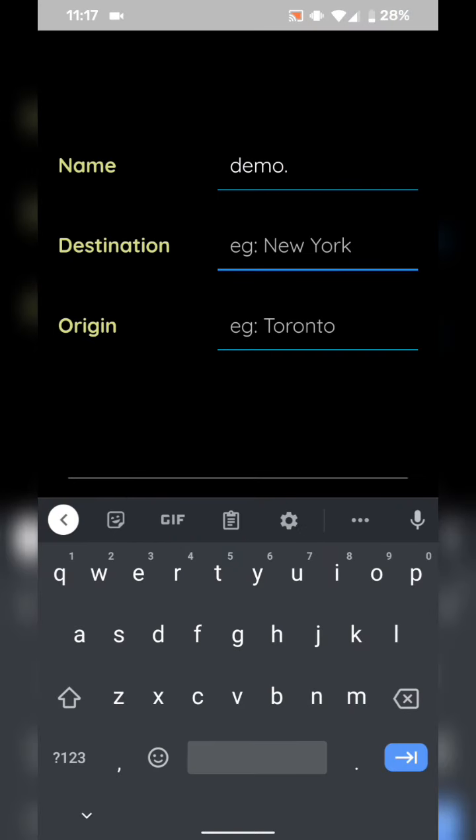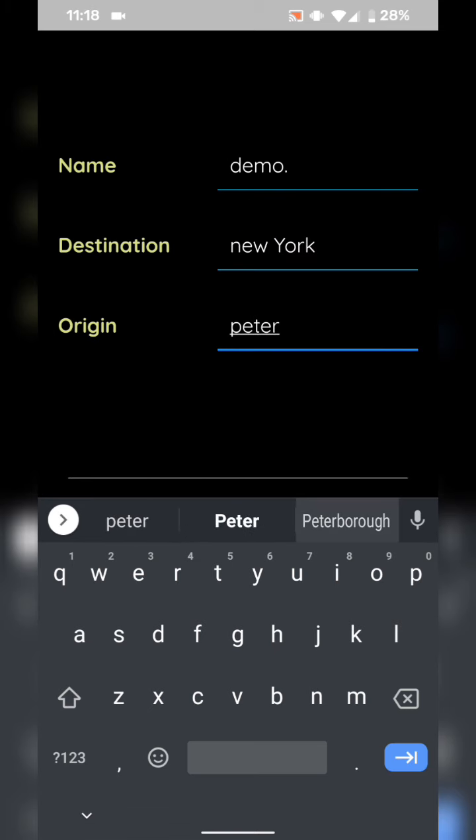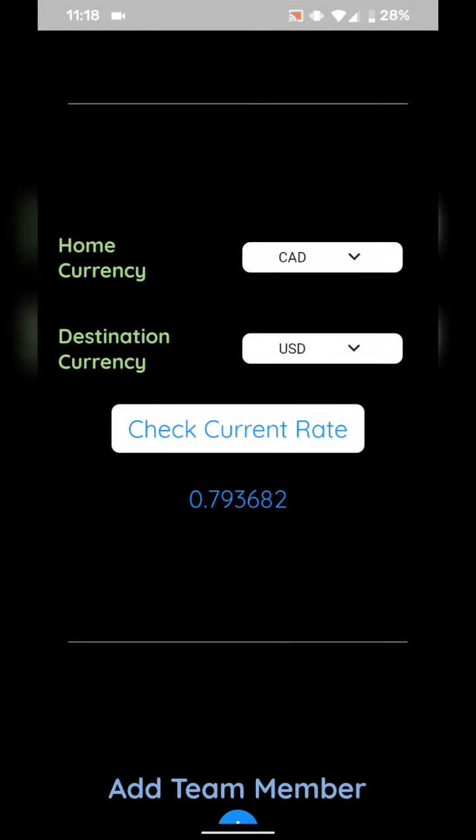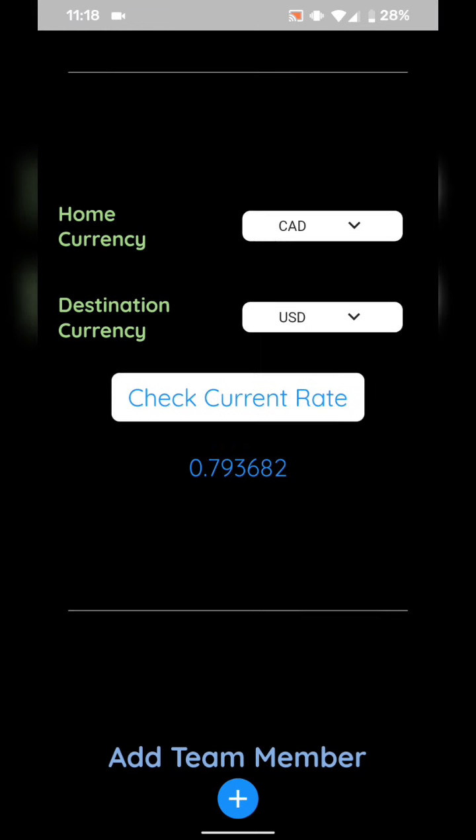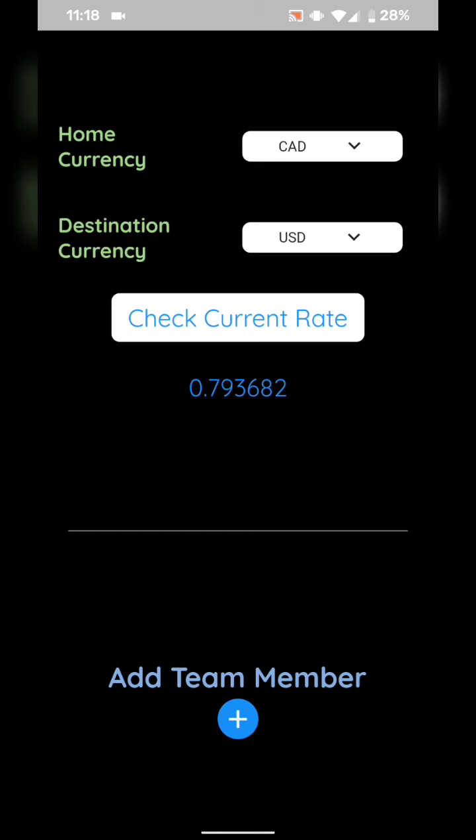And destination, I'll put New York, and origin is Peterborough, and home currency CAD, and you'll have many options for the destination currency. I'm just not changing it because it's USD, and it will also show here when you create a trip the current currency rate, and this is the rate where the whole trip will be in this rate.